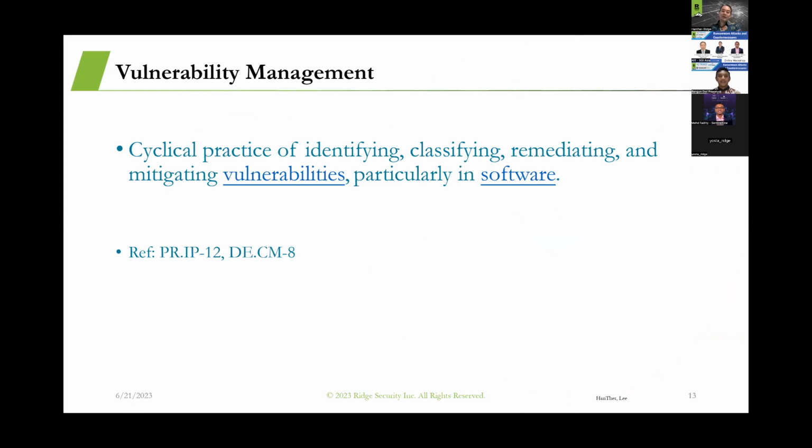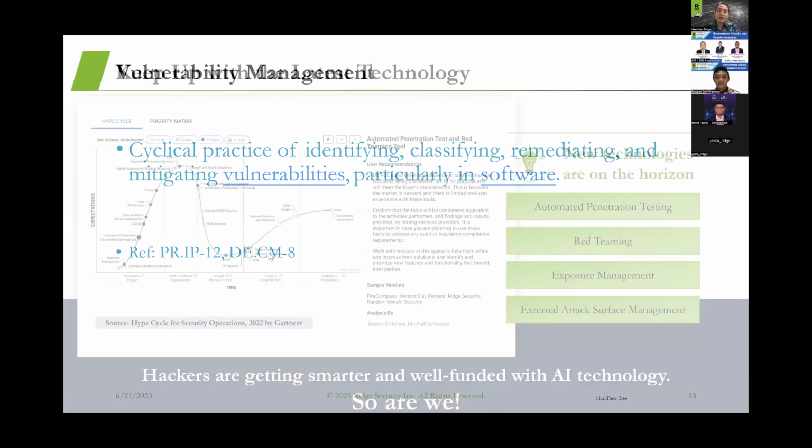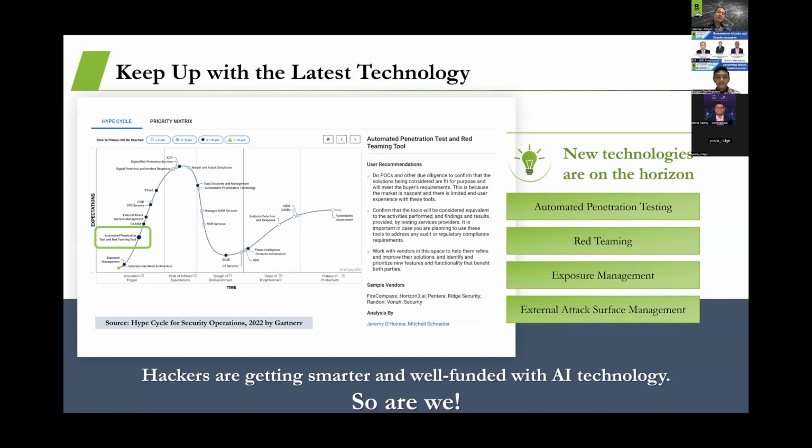So under vulnerability management, we talk about the cyclical process of identifying, classifying, and mitigating vulnerabilities, particularly in the form of software. We have the NIST CSF framework reference mentioned over here. What I want to touch upon is more of these two capabilities, protect, information protection, and detect, for vulnerability management, right? So let me introduce you to our solution.